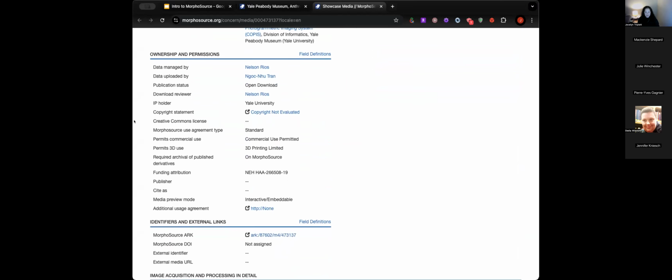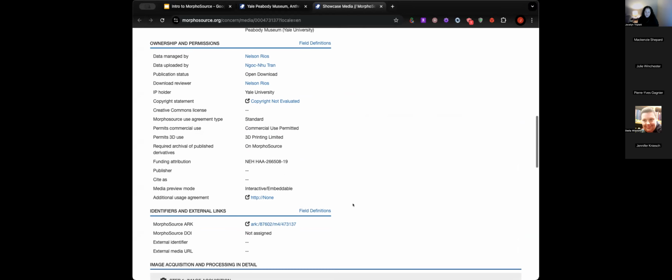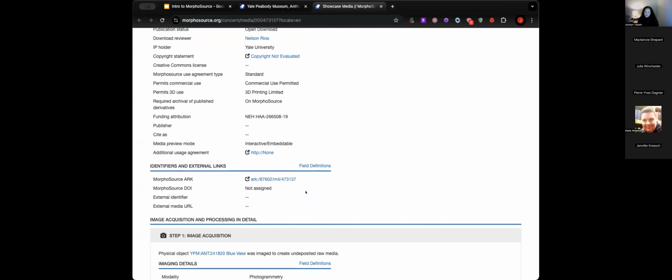We get to ownership and permissions. People that upload to MorphoSource can really tailor how they want their ownership and permissions fields to look. So you're allowed to do Creative Commons licenses, copyright statements. We have, at the bottom here, the ability to upload your additional usage agreement, and users are required to click and say that they have agreed to those terms before they're able to download. Every media on MorphoSource gets a MorphoSource ARC, but if you're interested in getting a DOI, if you're going to be publishing something, for instance, we're happy to mint those for you as well.